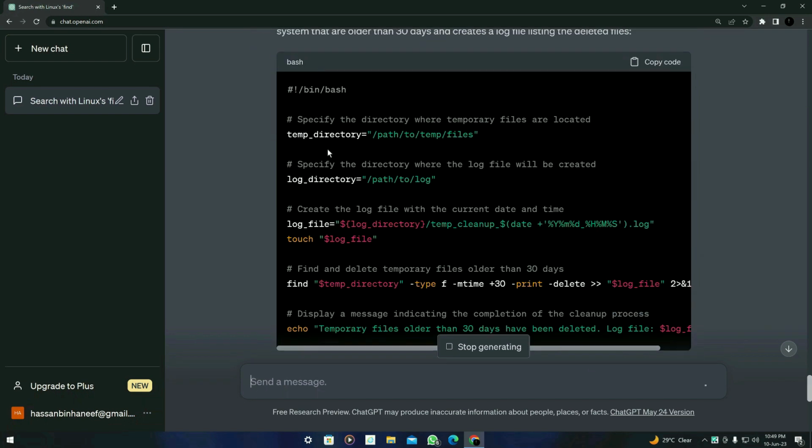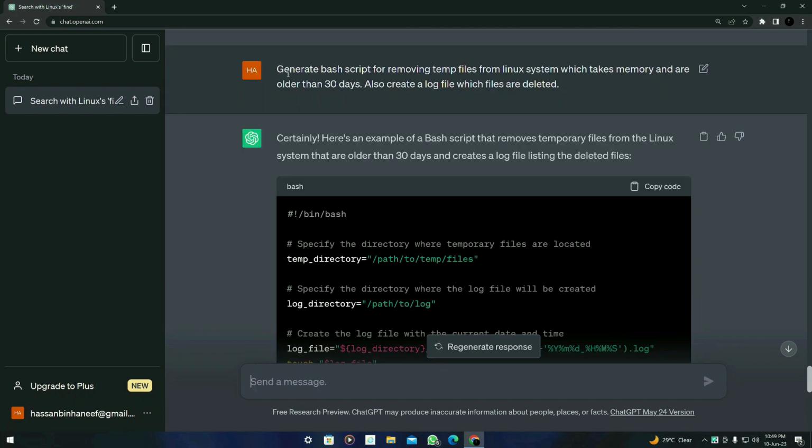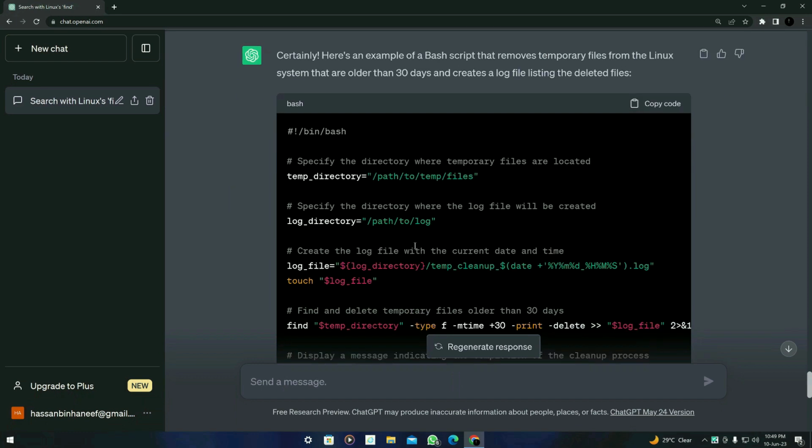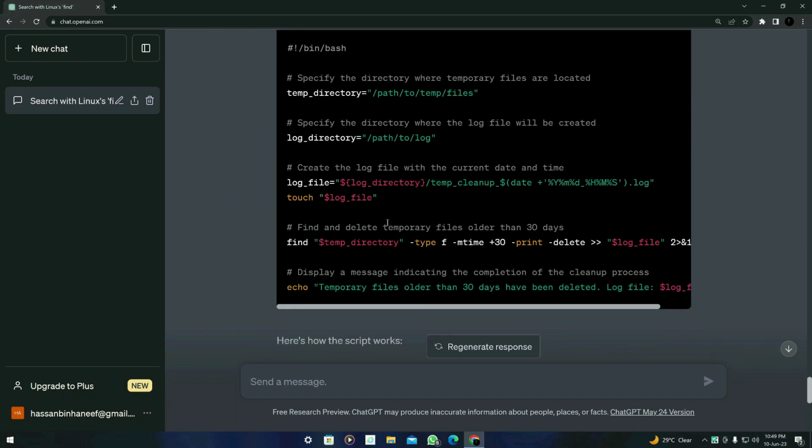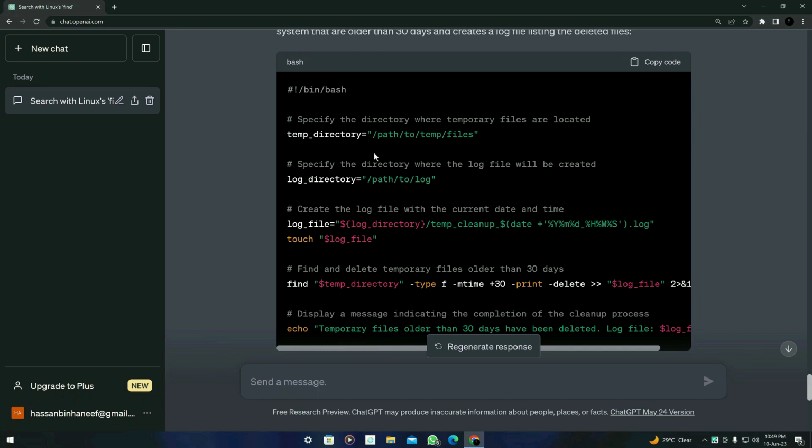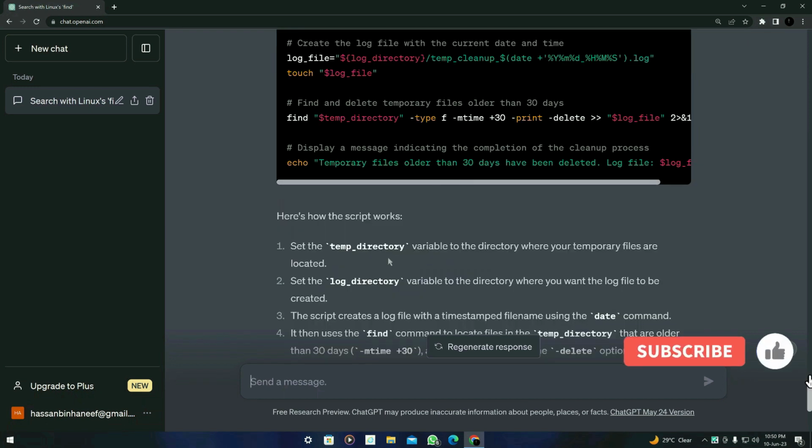You can see that if you don't have any knowledge about bash scripting, you just have to tell ChatGPT the purpose and your task, and ChatGPT will generate it. You don't have to learn bash scripting or anything else in order to remove something, or even know the temporary directory to remove files from. So this was all about today's video. You have learned how to generate Linux commands and how to generate bash scripts based on your purpose and your aim.